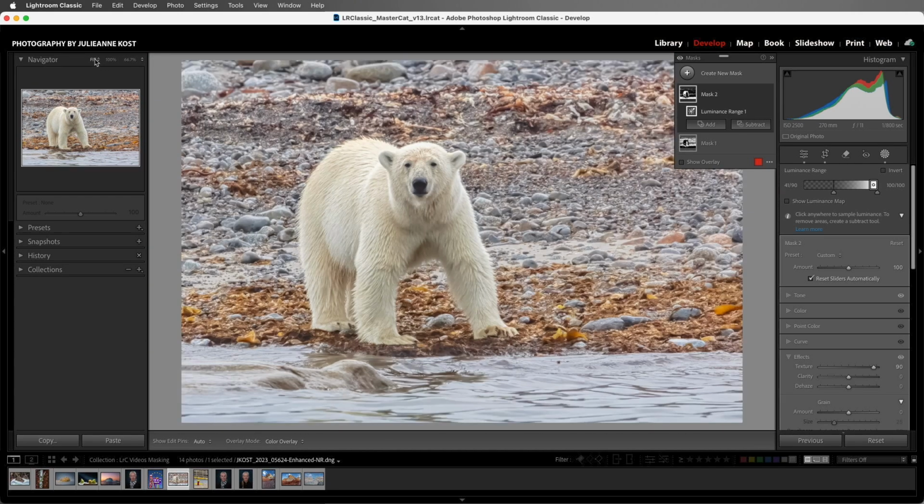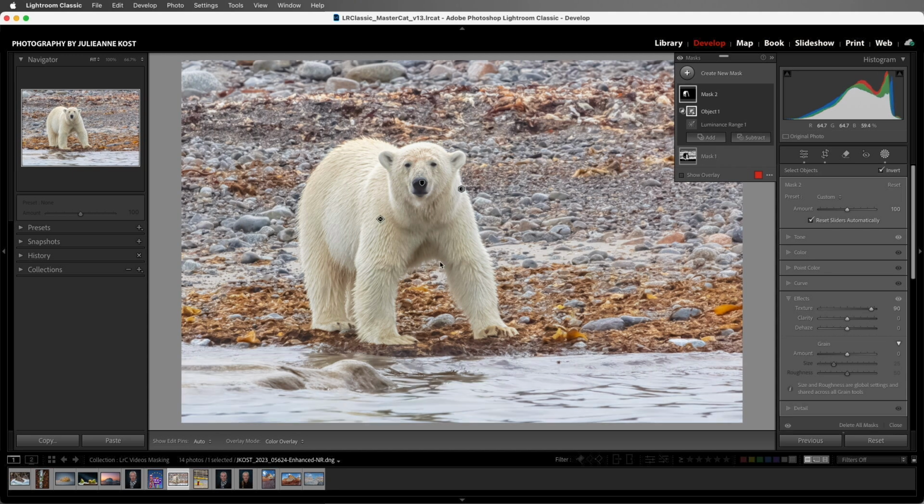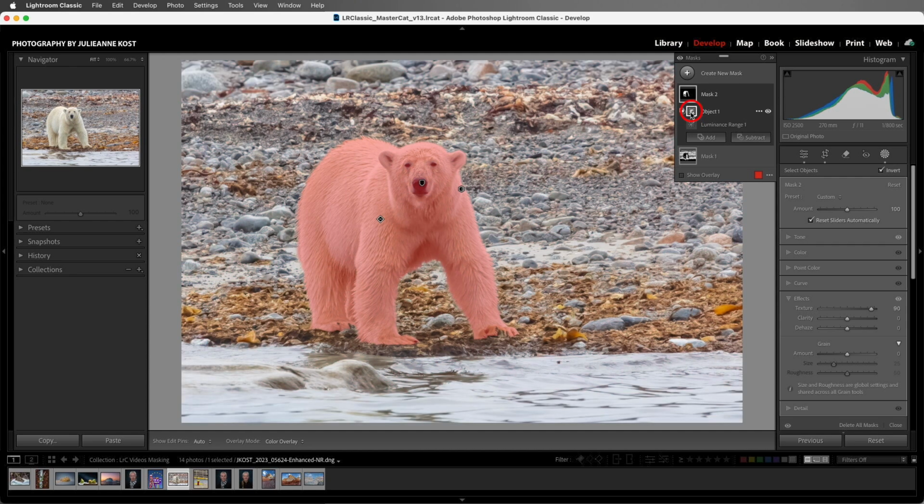So I'll zoom out, hold down the Option or Alt key so that I can select Intersect, choose Objects, and then drag the rectangle around the bear. So now we can see there's the luminance range that's selected, but I'm limiting it to only those bright values that are in the bear, and here's our resulting mask. So here's before, and there's after.